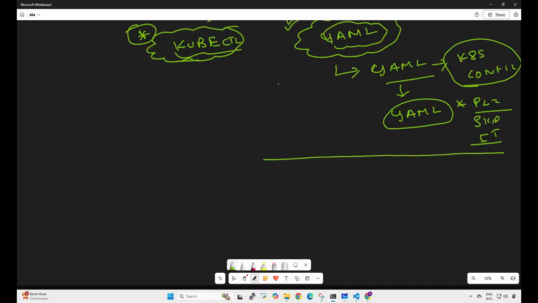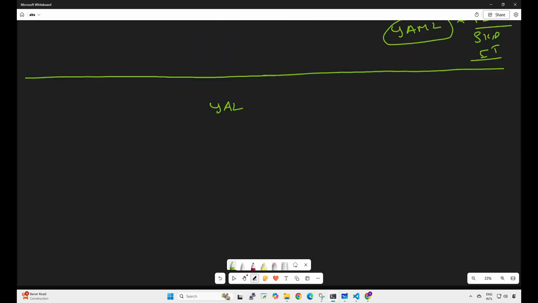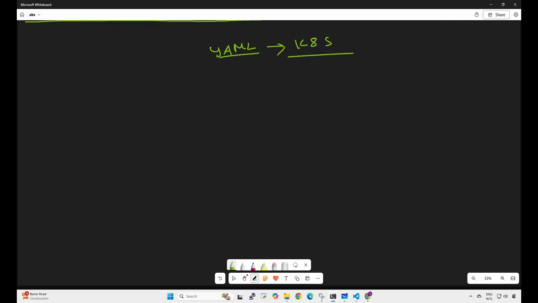Okay, so let's start our discussion on how to write a YAML manifest for our Kubernetes configuration. In Kubernetes, whenever you are going to write a YAML file, the first thing you need to mention is the API version. Okay, so each and every object has its own API version.